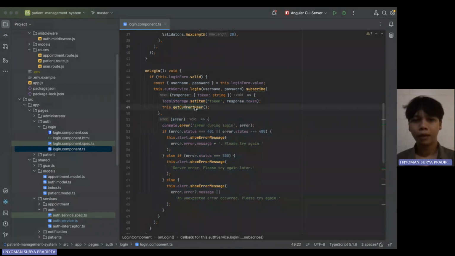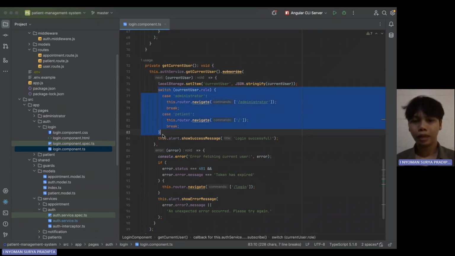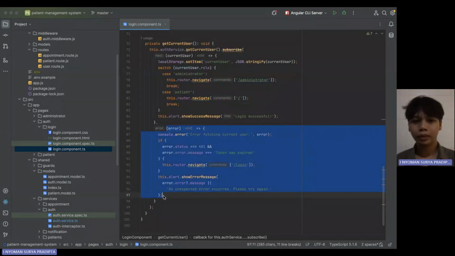Next, we have the get current user. To manage the current user, here we subscribe to get current user, set the current user value to the local storage, and we navigate the user based on the current role. Here we also explicitly catch the error.